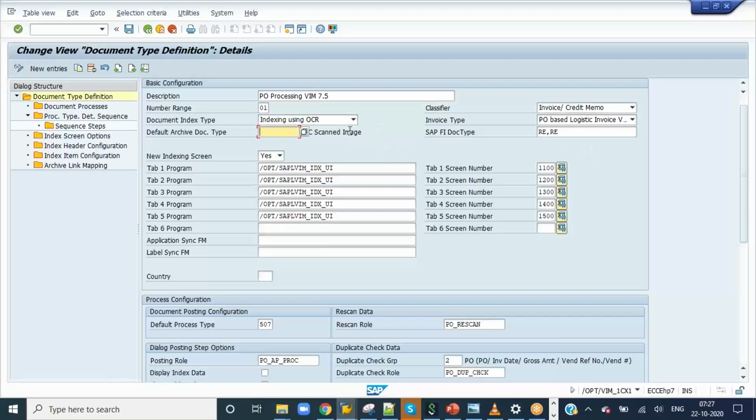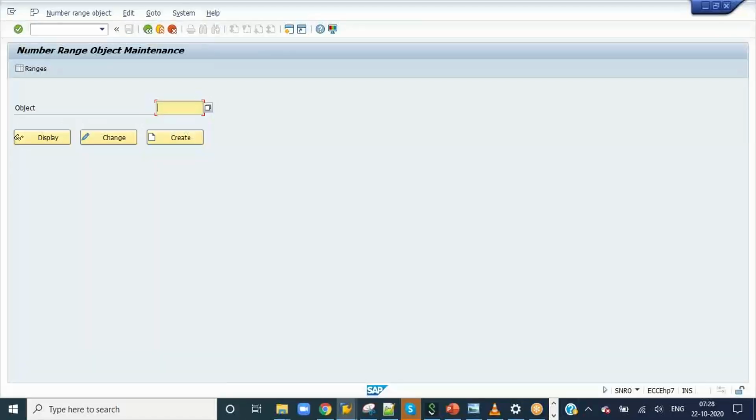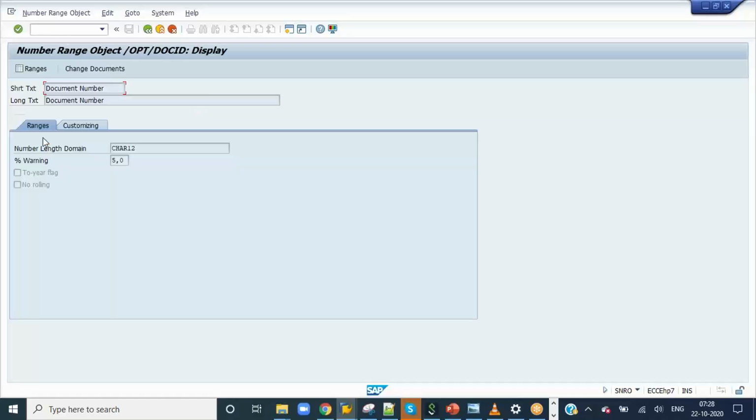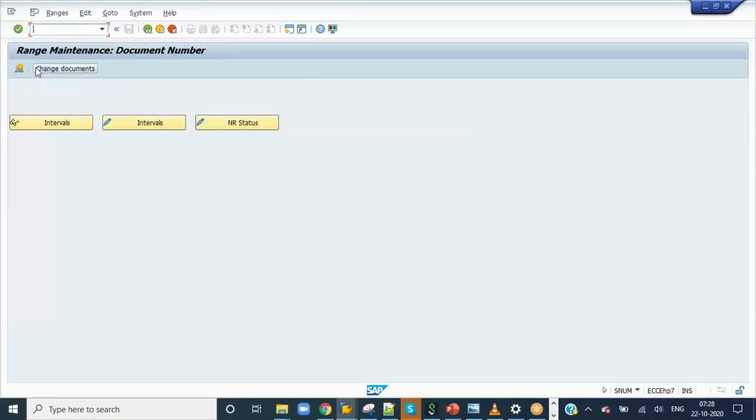Next, the number range is 01. You are creating number ranges, guys, for VIM also. You create the number range in SNRO, where there is a number range object like /opt/doc_id. These are all post-installation activities; we do all these activities at the time of installation. So number range intervals you can see here.